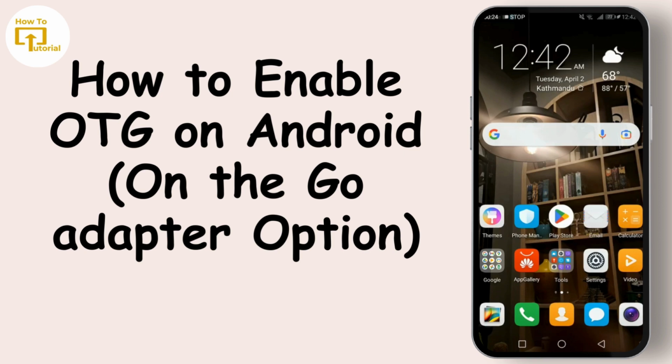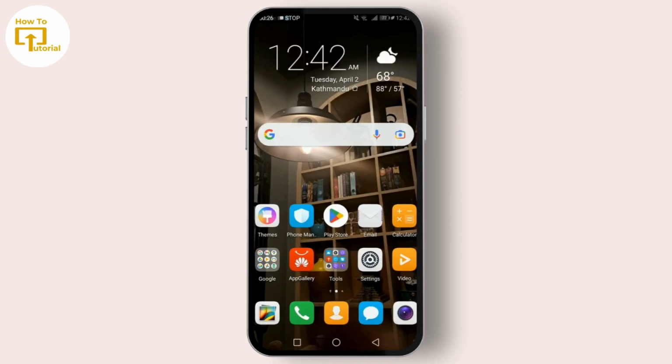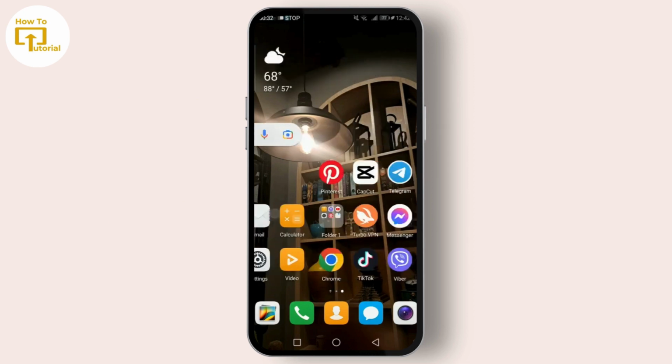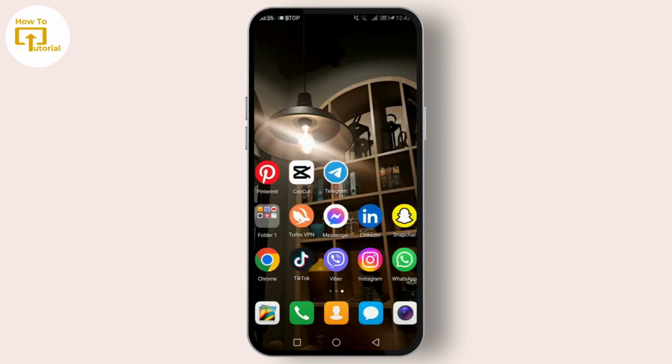Let's get started. First things first, let's understand what OTG is. USB On-The-Go is a standard that allows mobile devices to talk to one another. Traditionally, mobile devices could only connect to a PC, but with OTG, your device can host other USB devices.